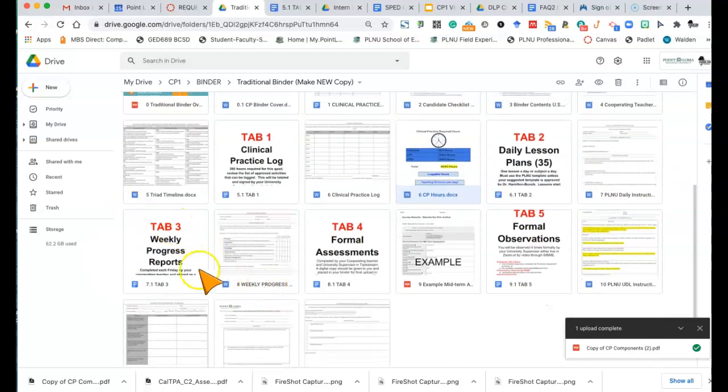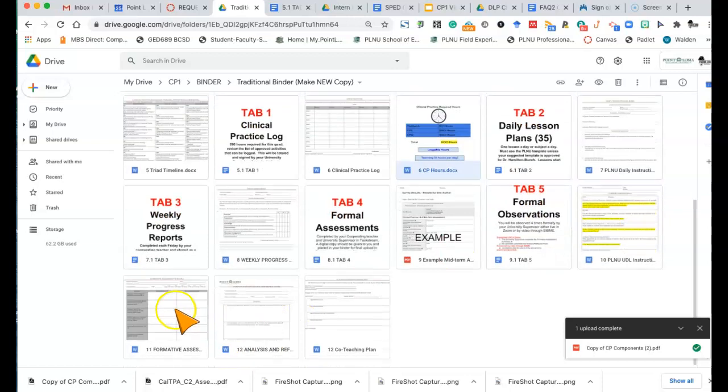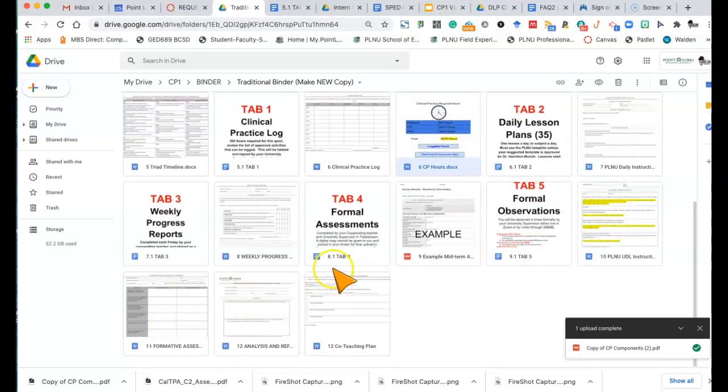Tab 3 is their weekly progress reports because this is a traditional student, so here's where these would sit. Tab 4, formal assessments, and that's what they look like here. In tab 5, formal observations, this is the UDL, the formative assessment, the analysis and reflection, and the co-teaching plan if they are to use it, which they will need to.